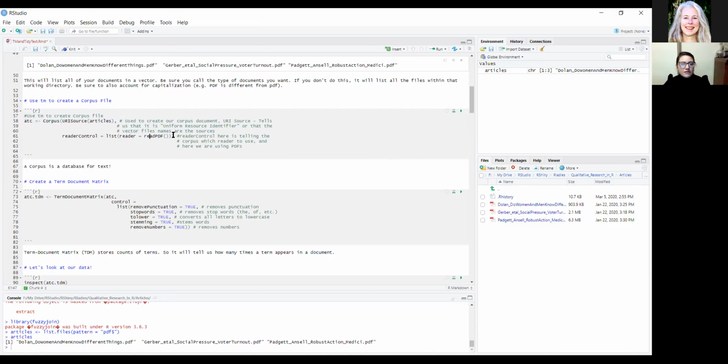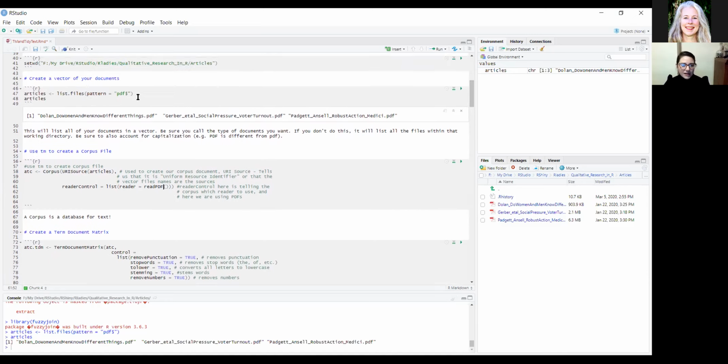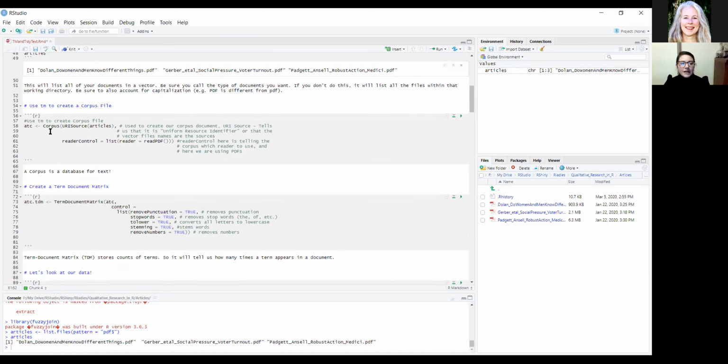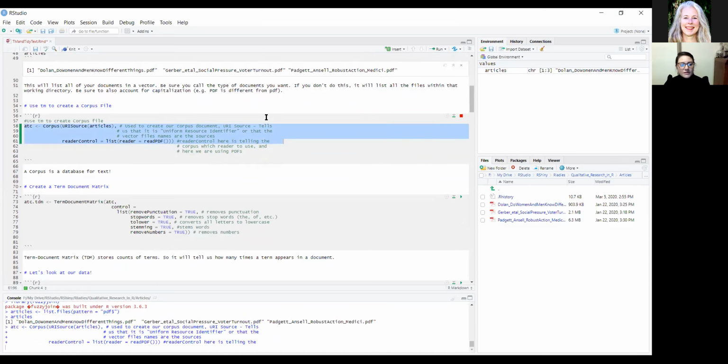So we're using this to create a corpus. But some of these things might be different depending on if you're not calling your values up here articles, that would be different. If you're not using PDFs, that would be different. The case here is not the same as the upper and lower case up here, because this is actually like an R command, so we want to make sure that it's uppercase. And so we highlight that code and we run those selected lines.